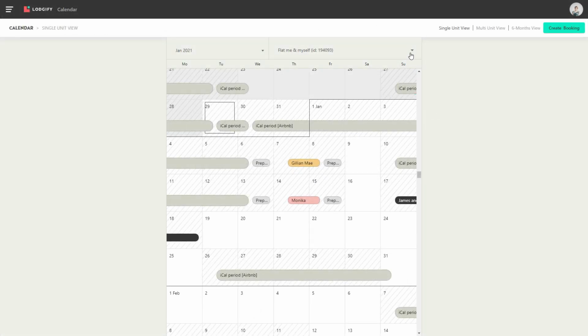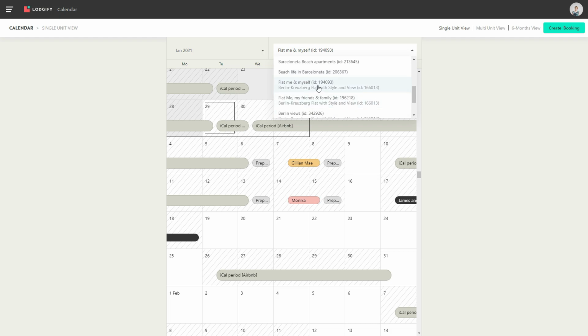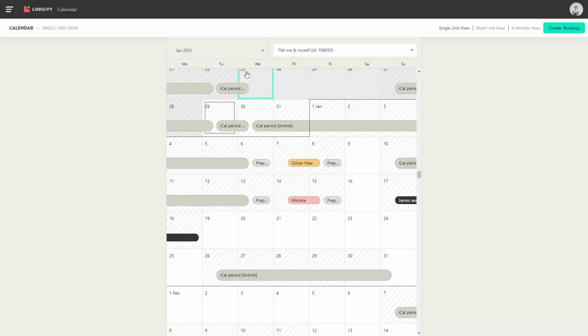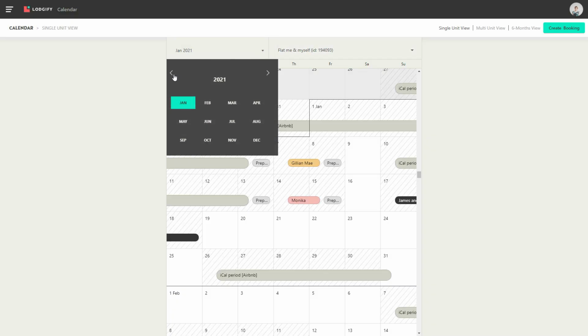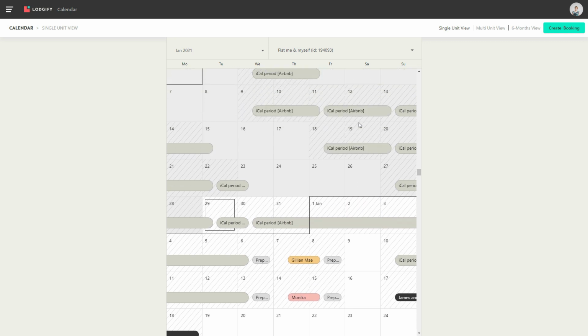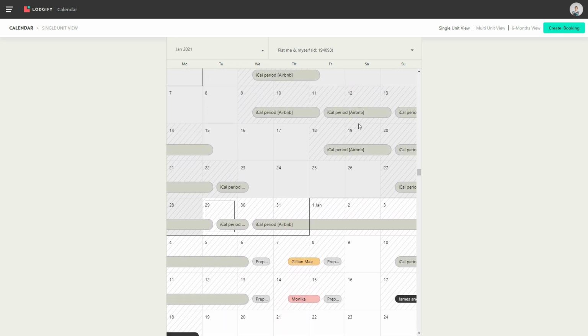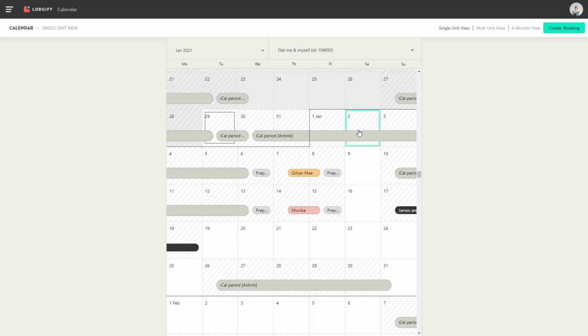In your single unit calendar view, you can select from the drop-down menu which rental you want to look at. To select a different date, you can click on the date and select year and month. Dates that lie in the past are marked in gray, whereas dates that lie in the future appear in white.